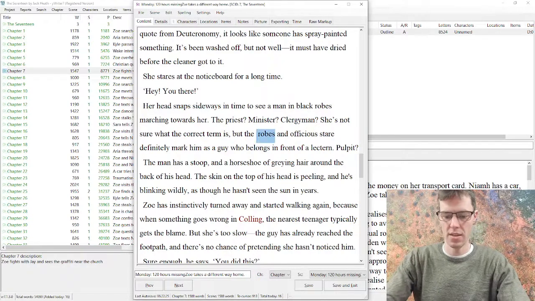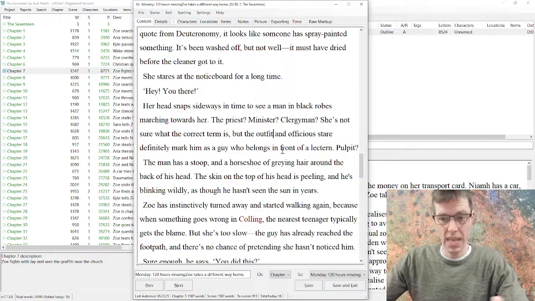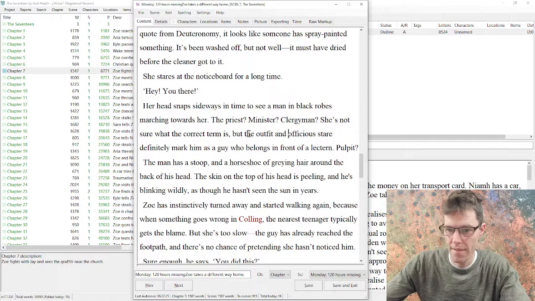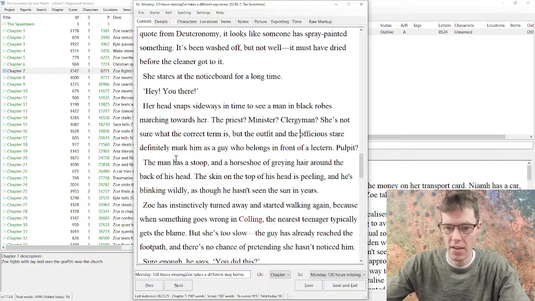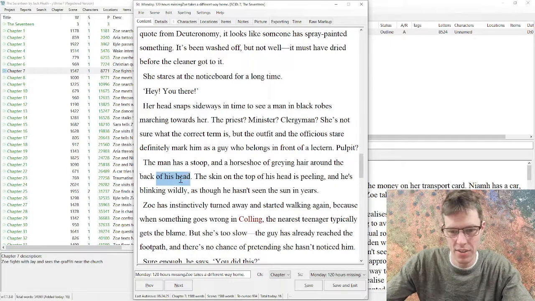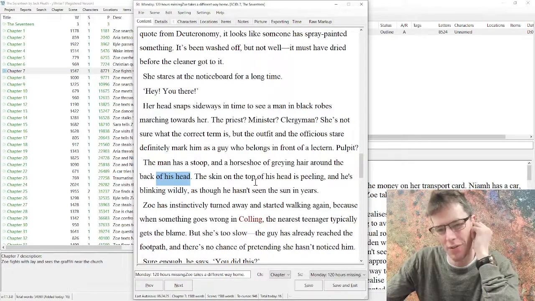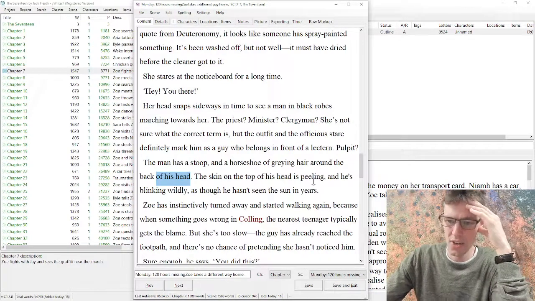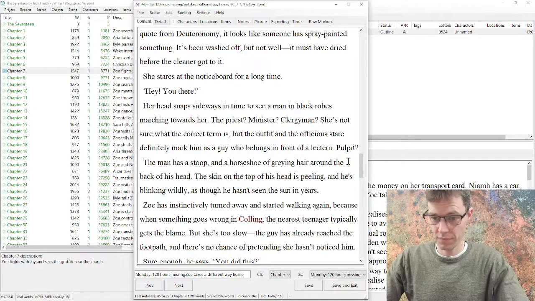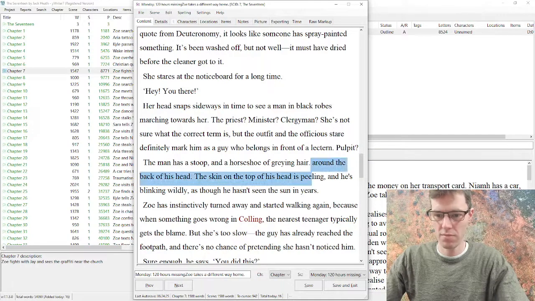We can say that the outfit and the officious stare definitely mark him as someone who belongs in front of a lectern. Pulpit. The man has a stoop and a horseshoe of greying hair around the back of his head. The skin on the top of his head. See, I don't like the repetition of his head just there. So actually, if we say just a horseshoe of greying hair, that'll do.